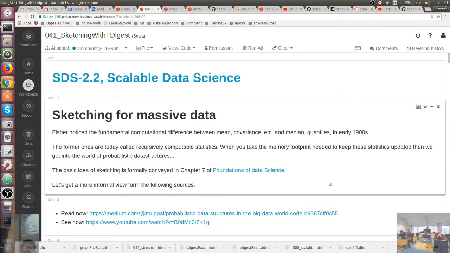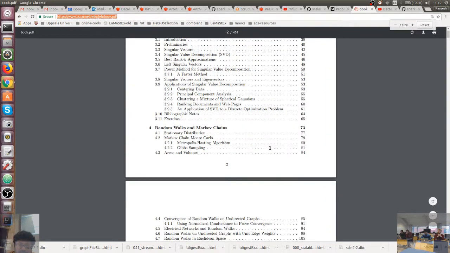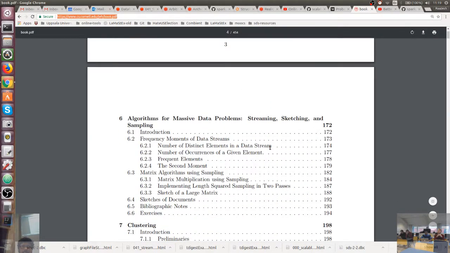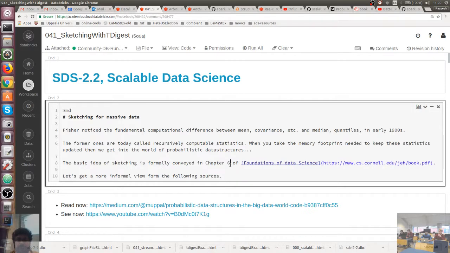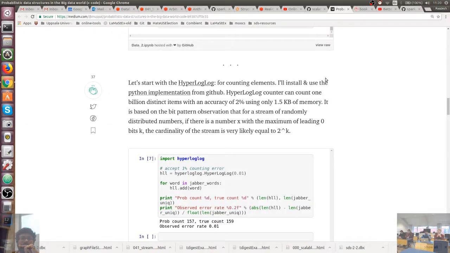Okay. If you want a more mathematical background for streaming and sketching, I strongly recommend Chapter 7 of this recommended reading book, Foundations of Data Science. It's fairly mathematical, but it's really good. Kind of gets you really quickly into Chapter 6. Yeah. Okay, so now let's look at these blogs to get a faster view, and I want to watch this video, about 8 minutes or so, which is quite good, from the guy who invented T-Digest. So this is the blog.